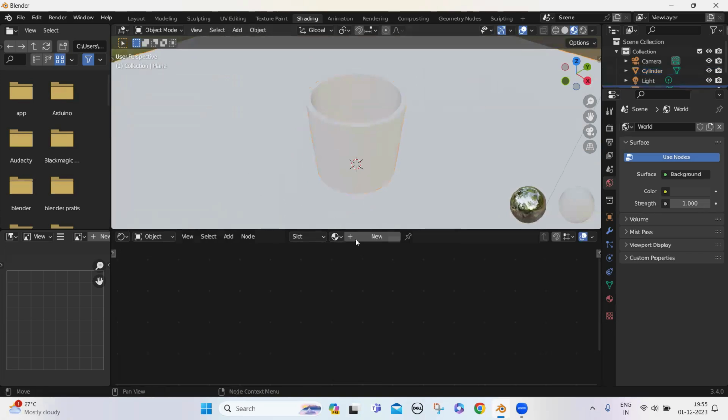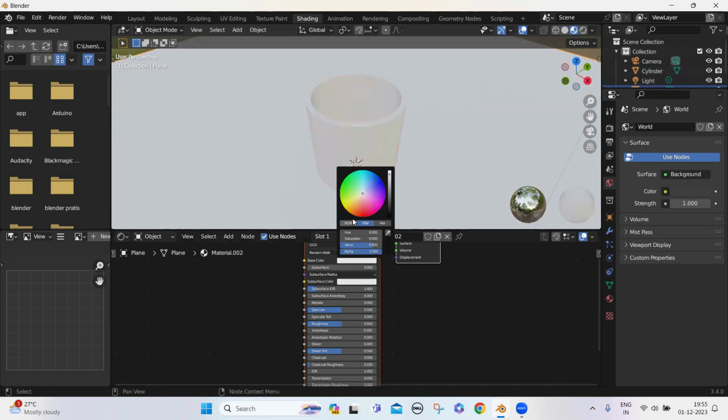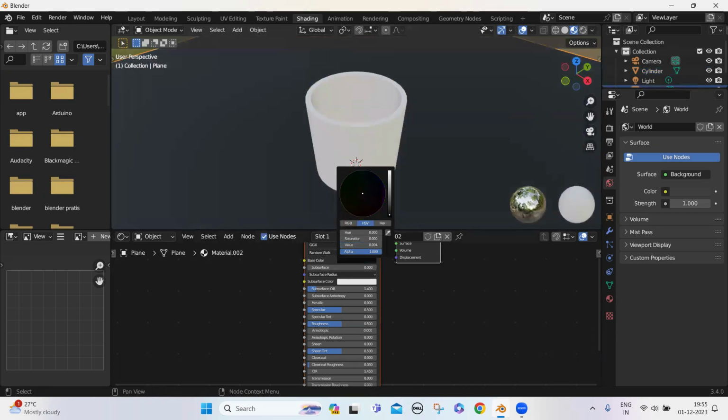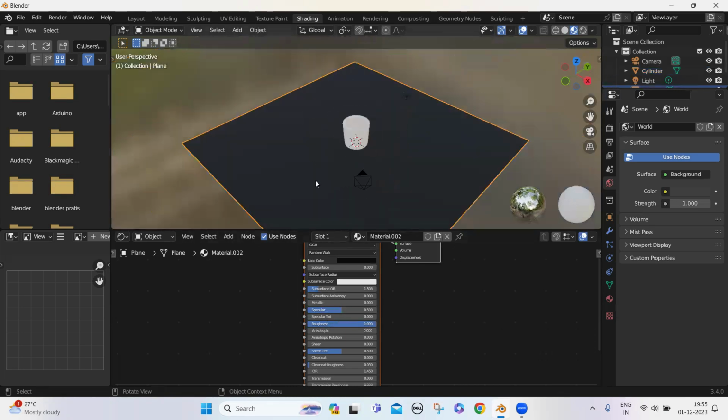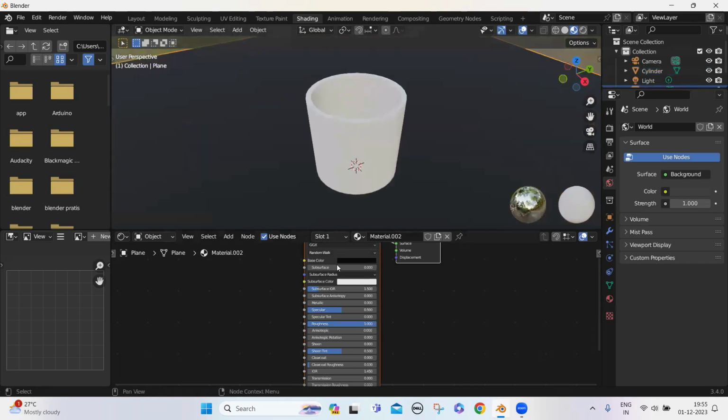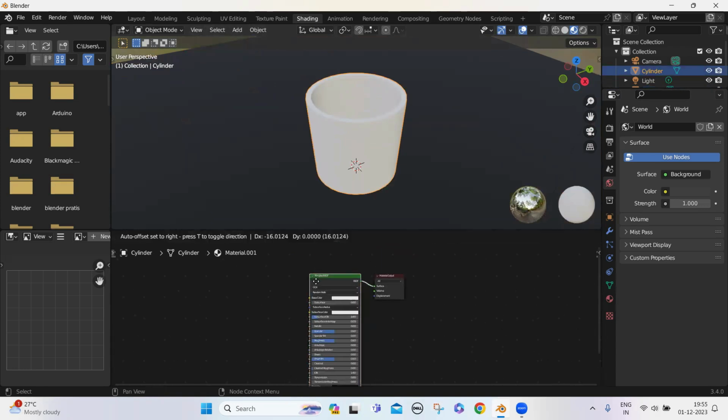Actually, I'm just gonna make the material for the ground first. Just gonna make it black. Without this picture, without this roughness, with roughness. Okay, I think that's better. Okay. Now let's make the material for the glass. I'm just going to move this aside.